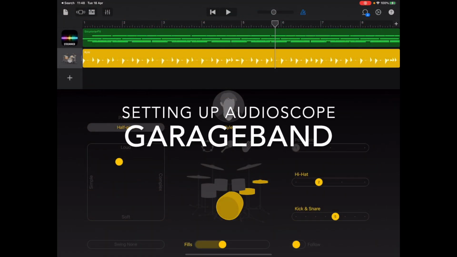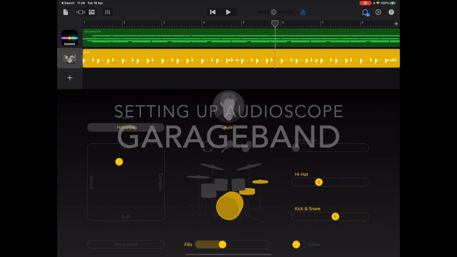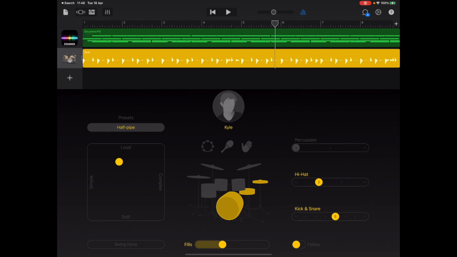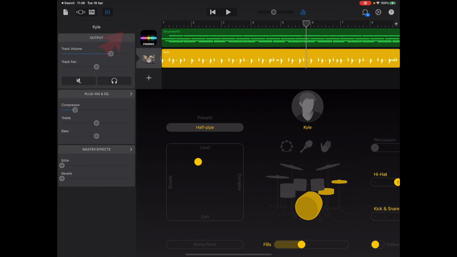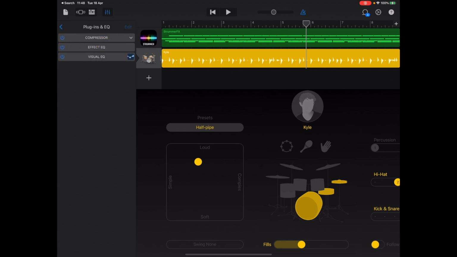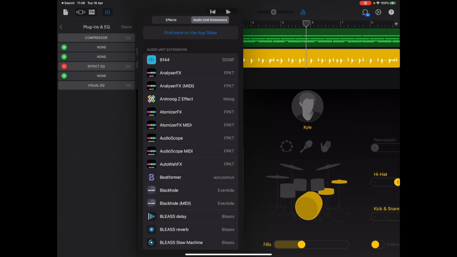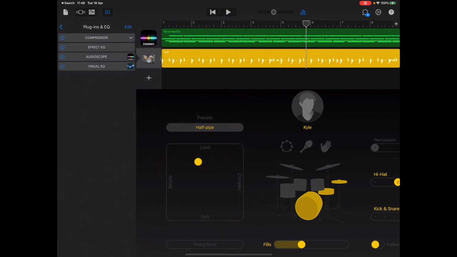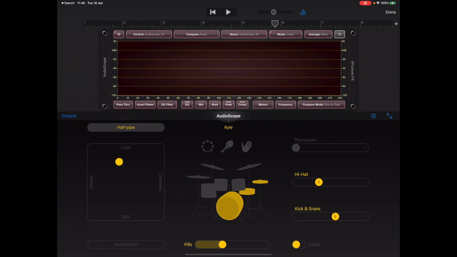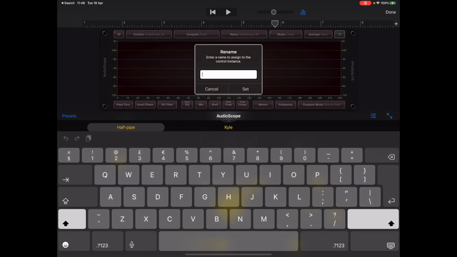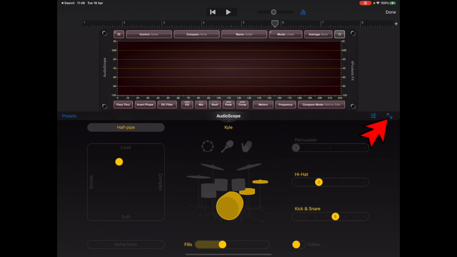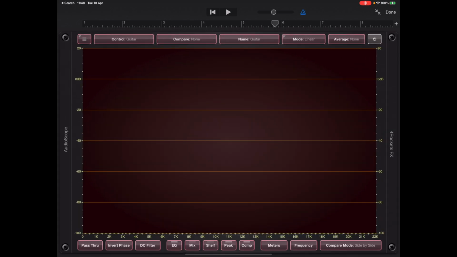And finally, if you're a GarageBand user, you can add a copy of AudioScope to your insert effects, just as you would with any other AUv3. Now, the only important thing here is make sure you go as far down this list as you can. You want it inserted after any other AUv3s, if possible. Now, once inserted, we can tap on the icon to open up the effect and don't forget to rename each instance. Now, you can go full screen by clicking the button in the bottom right if you wish.